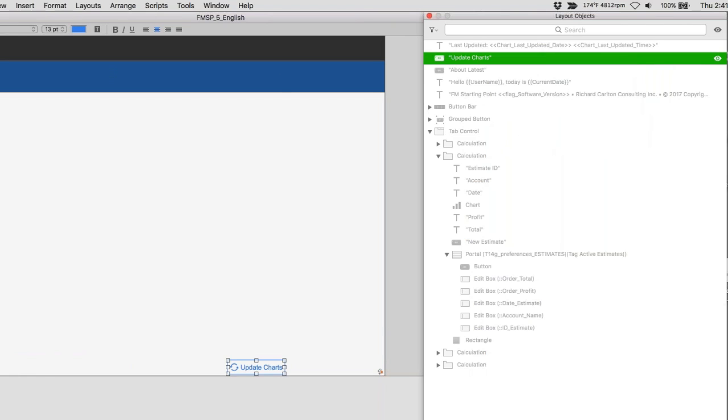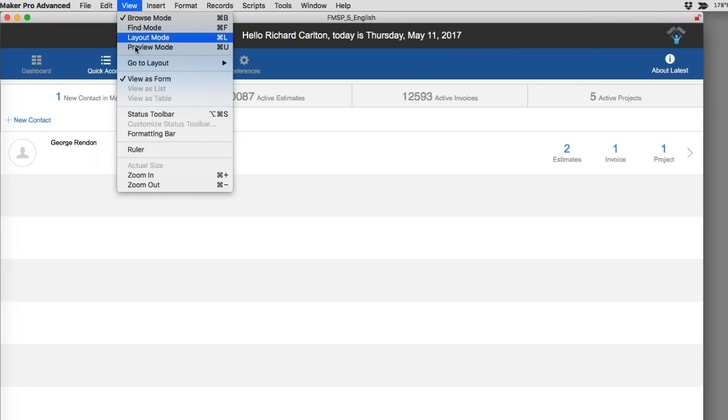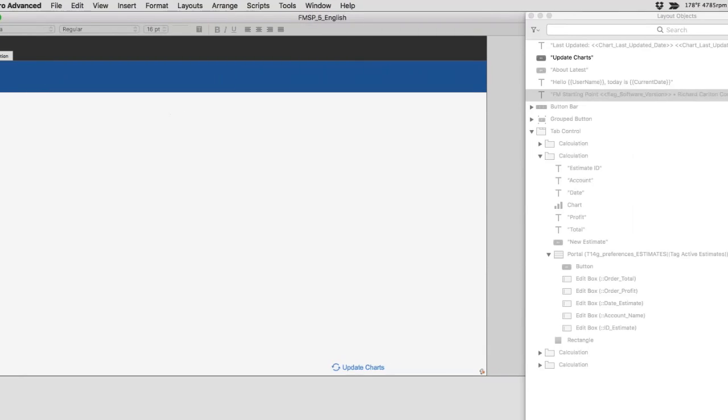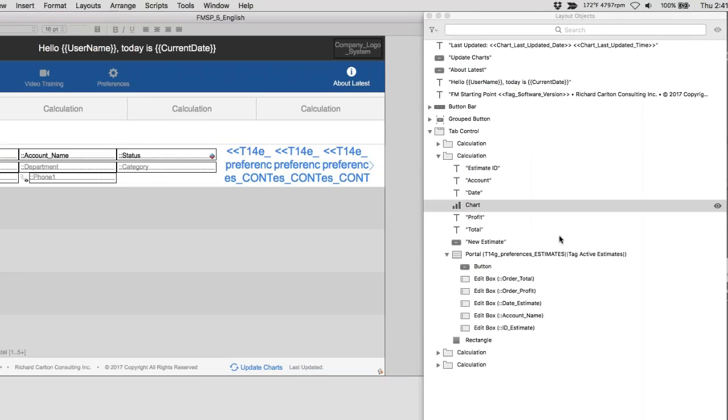And then back to browse mode, Command B, and then you work around, you do some stuff, you come back, you go to layout mode, and it's the same way. It's super cool. This has saved so much time, just me working on stuff.